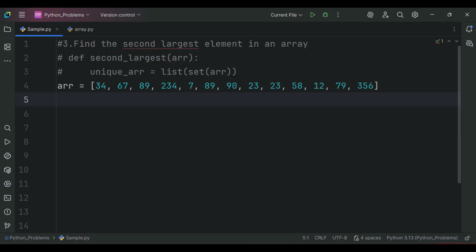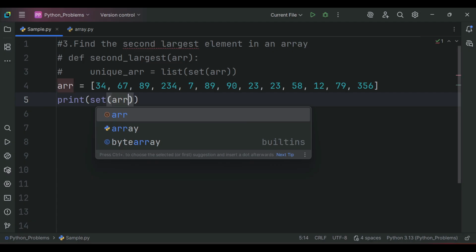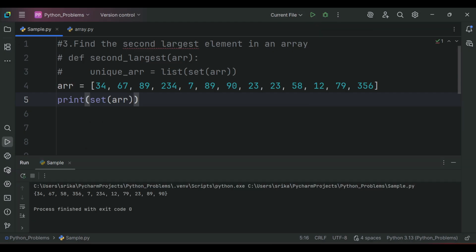For that purpose, first I print this array, which I want to convert into a list. Suppose before applying list, what happened? The set method by default will print as a set. I will show you once. Print set of array. See what happened here. Already the duplicate elements are removed. Here 89 is not there, and 23 is also not there. Only one element is there. Duplicates removed. But all the elements are printed as a set.